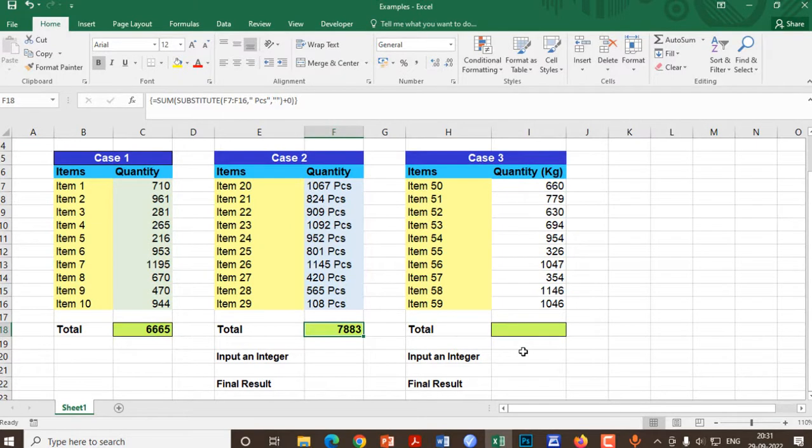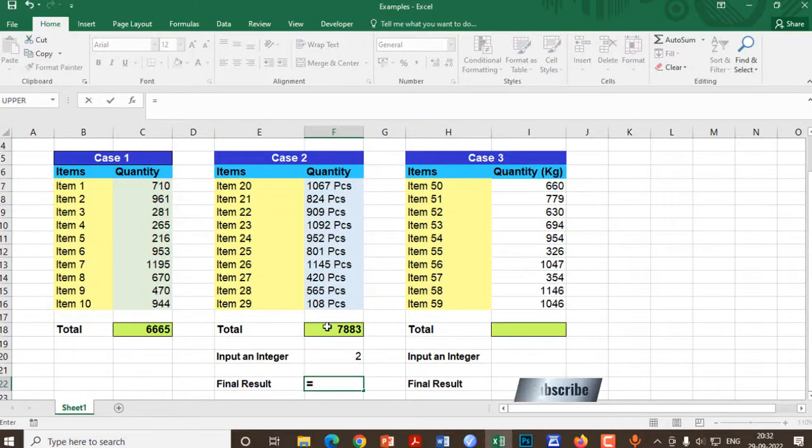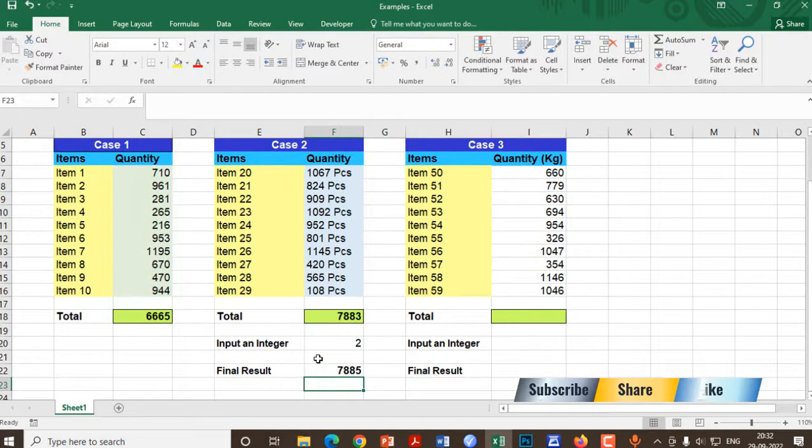If we add an integer here, in the final result row, equal to total plus 2, then press Enter and the result appears.